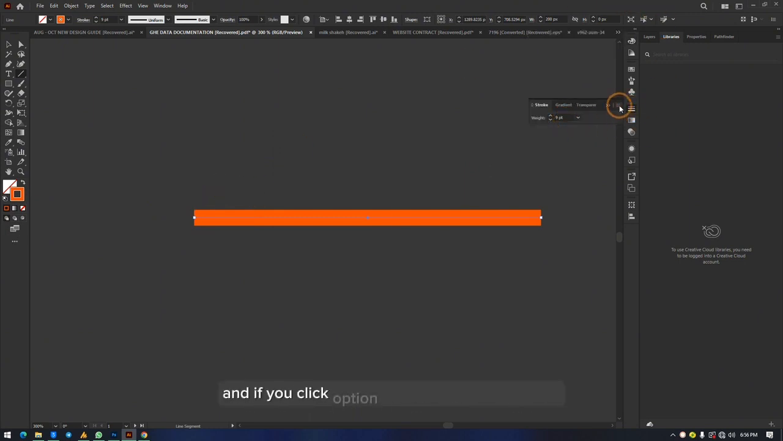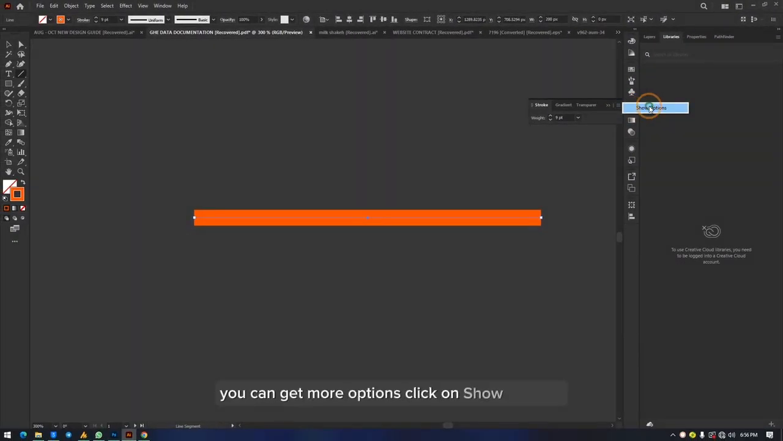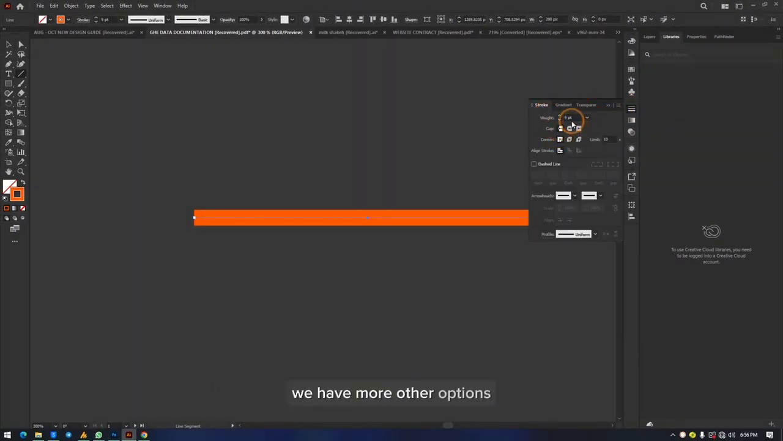And if you click option from this particular angle, we can get more options. Click on show options. We have more other options. Okay, so this one I will make this edge, these two edges. Let me just show this clearly. Make these two edges rounded. As you can see, it's rounded, it's not rounded. It's popped out, it's rounded, and we are cool. Okay, so those are basic things you need to know from there.